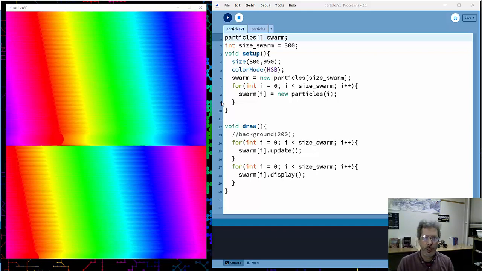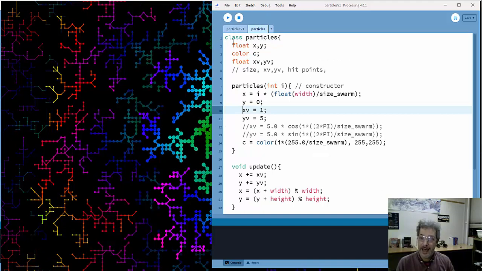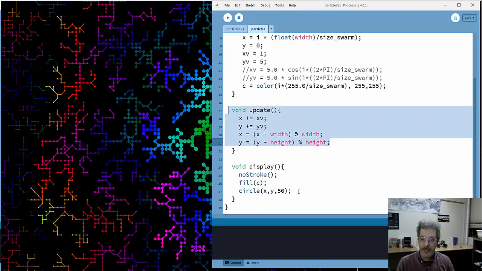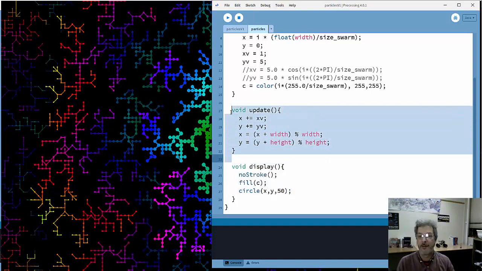So first, I'm going to walk quickly through the previous code. The idea was we created a class called particles. Each particle is an object of that class. It has its own XY position, its own color, and its own velocity. And then we have a constructor that creates new particles for us, an update that moves the particles around on the screen, and a display that displays the particles. So these are all functions that are part of the class. We can ask a particle to display itself. We can ask a particle to update itself.